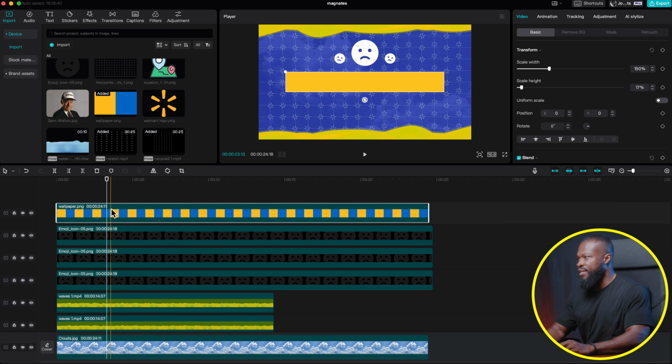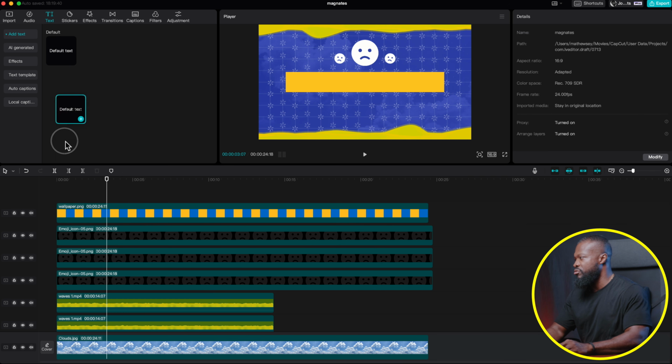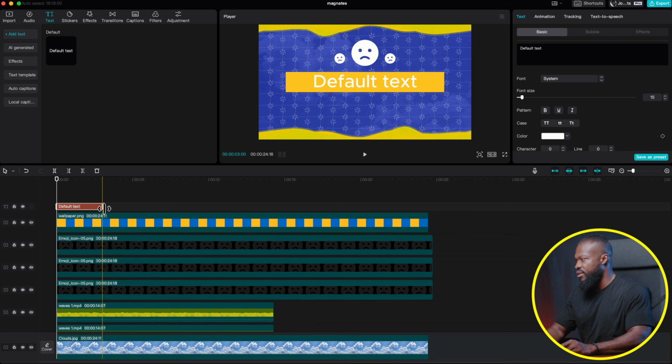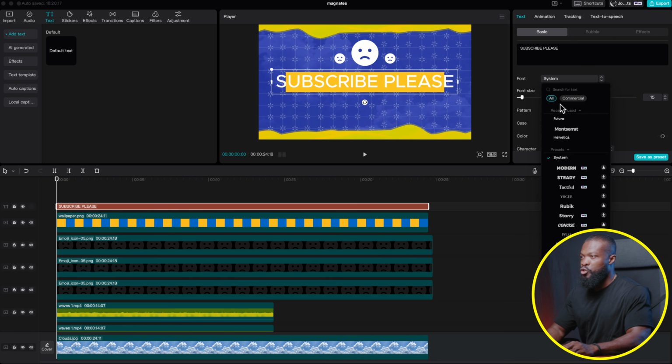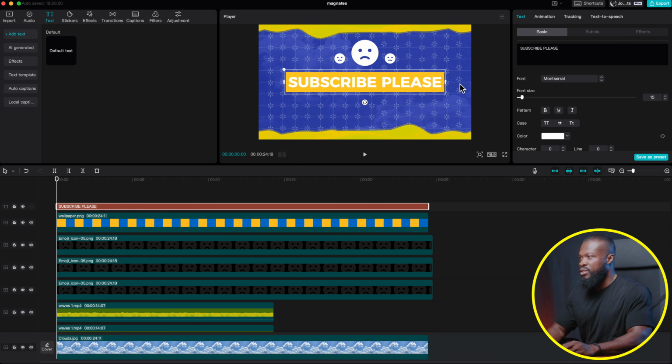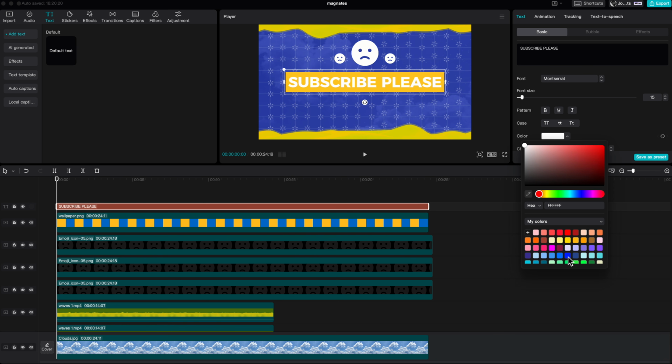Now let me bring in my text first. Go to text, drag default text in the timeline. Stretch it for now. With that selected, go to the right side, delete default text, and let's write what we want to write. And I'm going to use Montserrat font. I like that font a lot. Then I'm going to change the color of that to somewhere blue, and I think I'm going to turn it down a bit to this side.